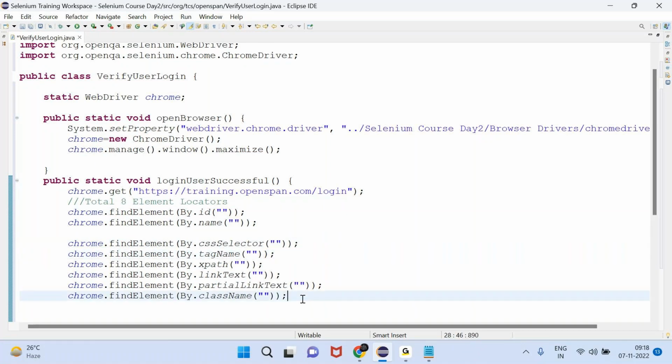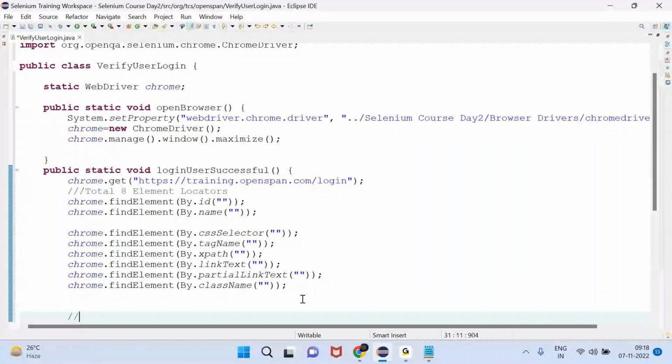Okay, which is the fastest element locator? You will get this in some interviews. They will ask you which is the fastest element locator.